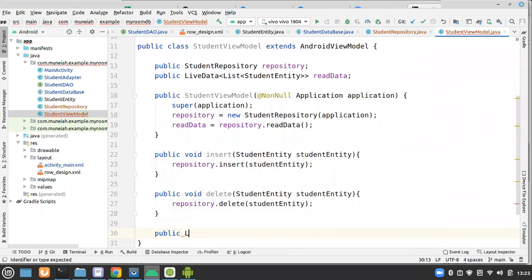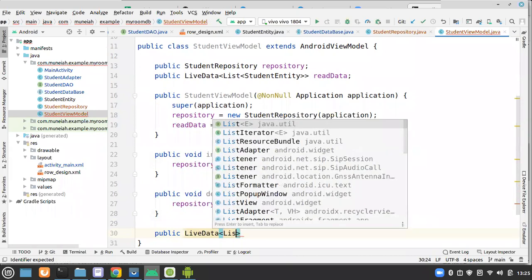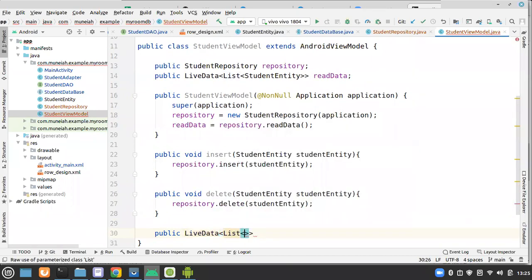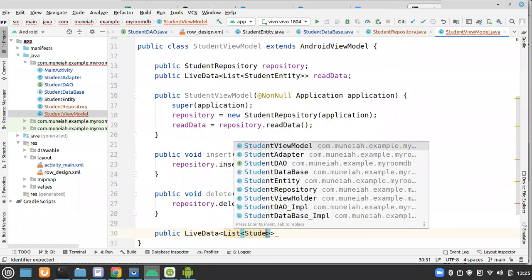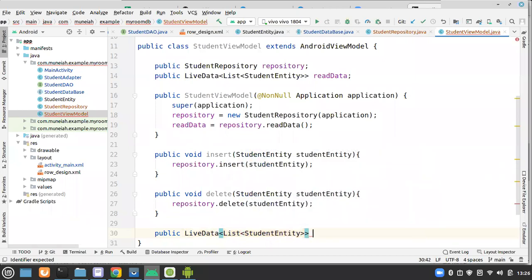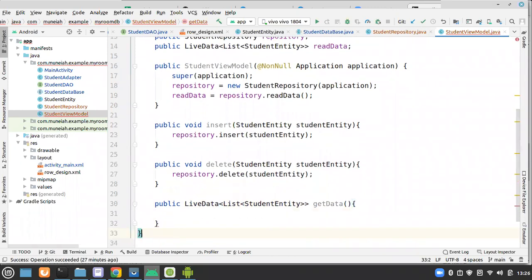Public live data, list of student entity, get data. So here I'm calling the get data method.